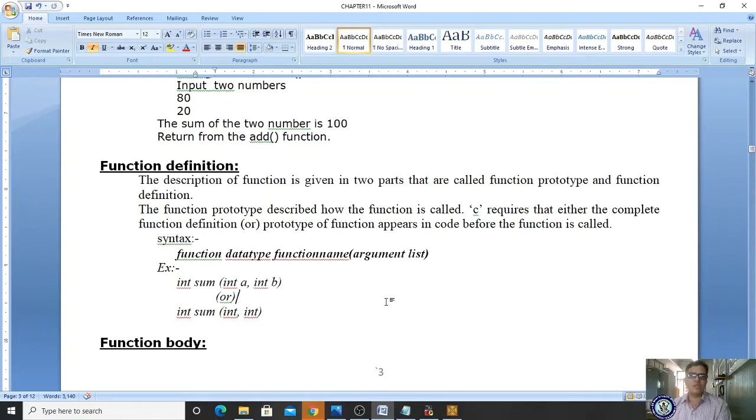Now we are seeing that the function prototype describes how the function is called. If you see this function prototype, it specifies how the functions are called. Why it is required, you are going to understand in the next example. Why prototype declaration is required, you are going to learn on the next page. So you must be very cautious about why we have to use prototype declaration, right?